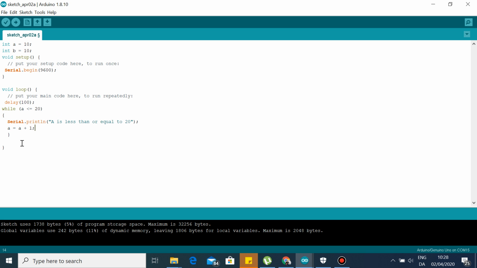Now, what this is going to do is that the code will print A is less than 20, then it will increase A by 1. I think when we did operations, we did something like this: A is equal to A plus 1. But take note, you can change the value of a variable, right? Remember, this is a global variable, this is a local variable.